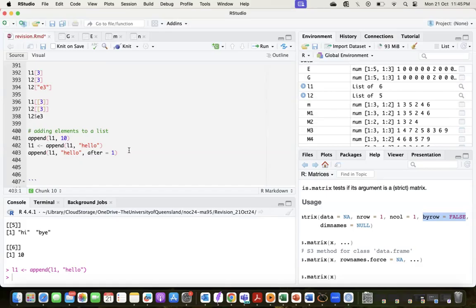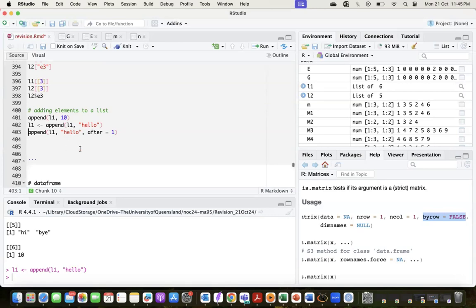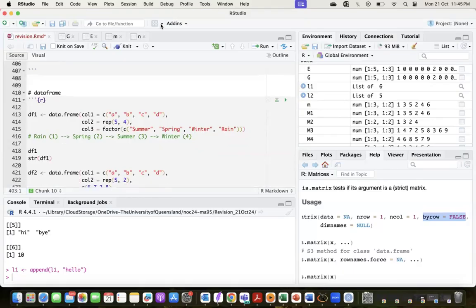So if you say after 1, then the first element stays the same. This becomes your second element, and the actual second element becomes third, becomes fourth, and so on. Okay. All right. Then we talked about data frames.